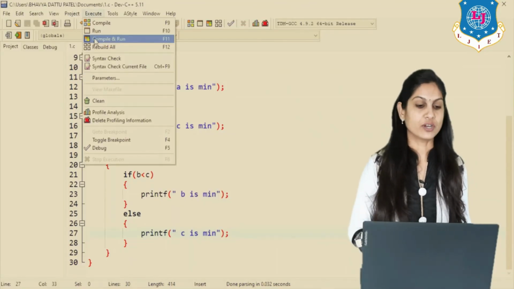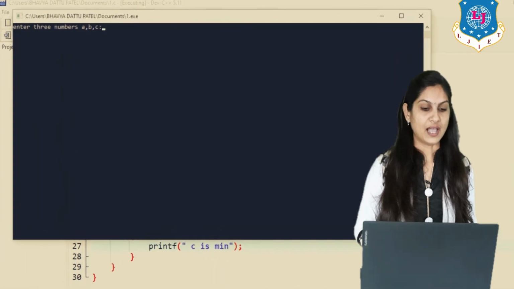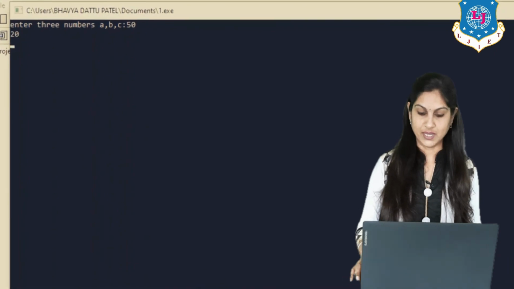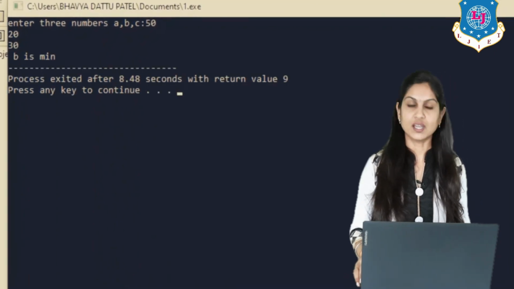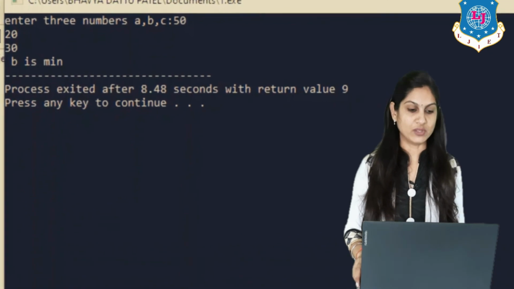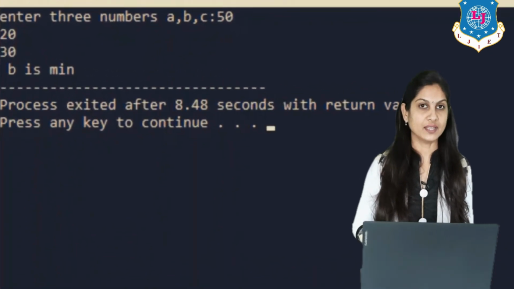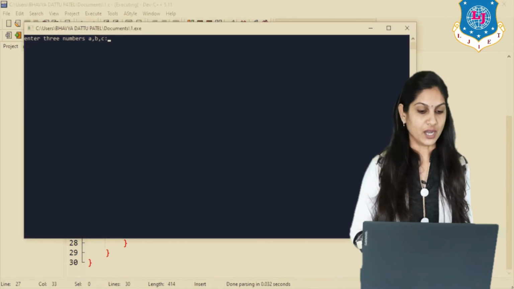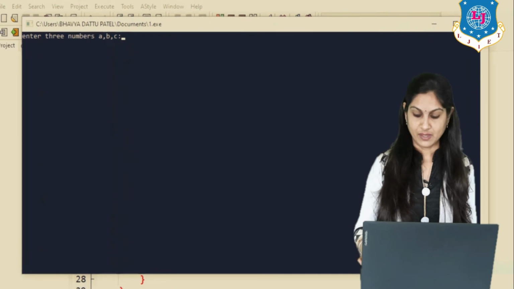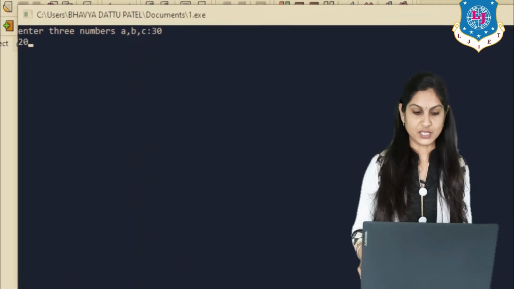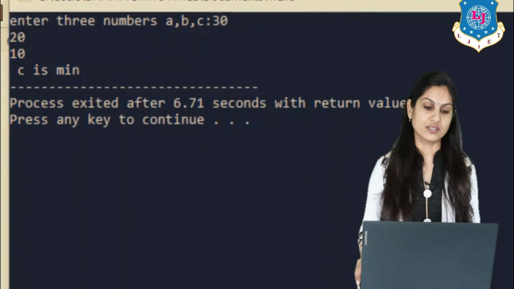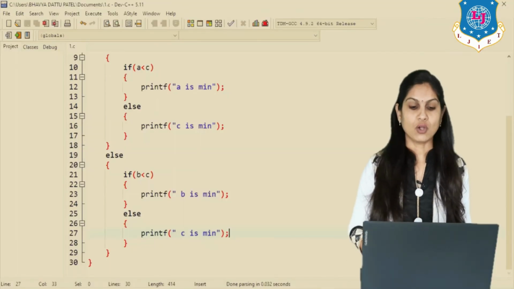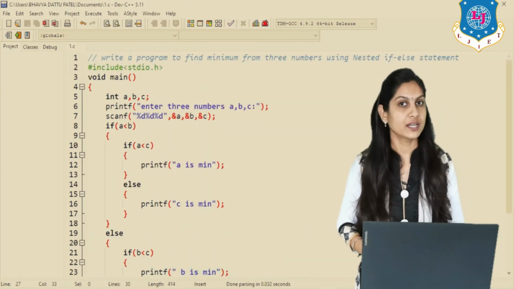Clear? Now check with another input. Suppose I enter A equals 50, then B equals 20 and C equals 30. So what is our output? In this case B is smaller, so we get the output B is min. Again check for a third input and run this program, that is 30 for A, 20 for B and 10 for C. So we find that C is minimum. So this is all about the nested if else.